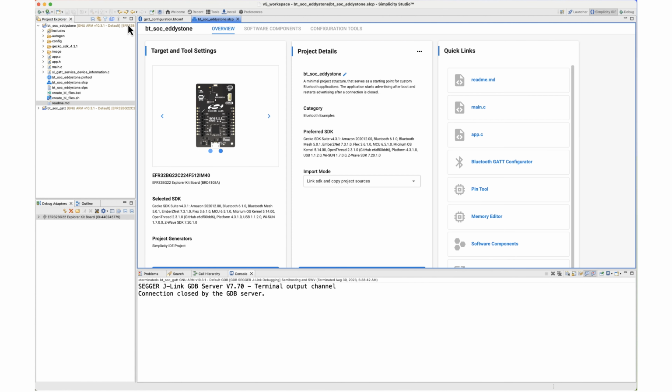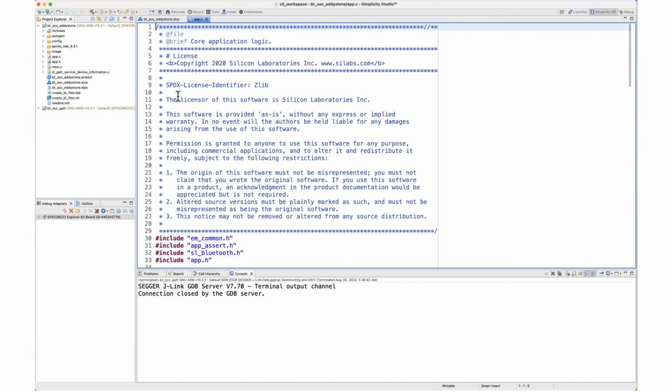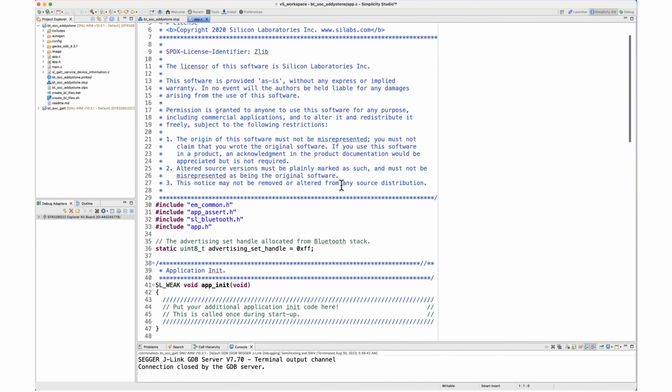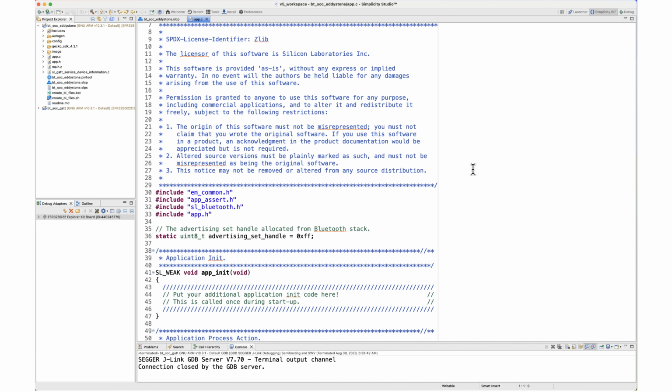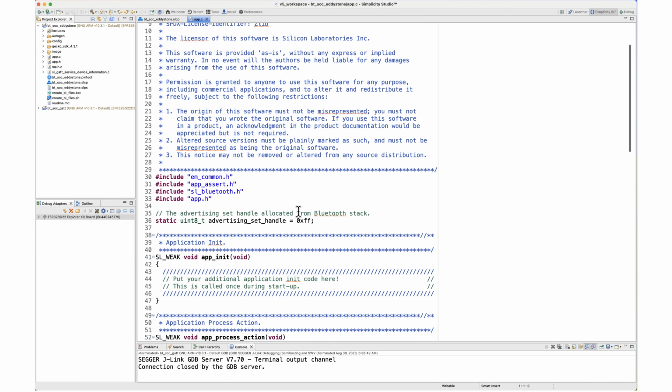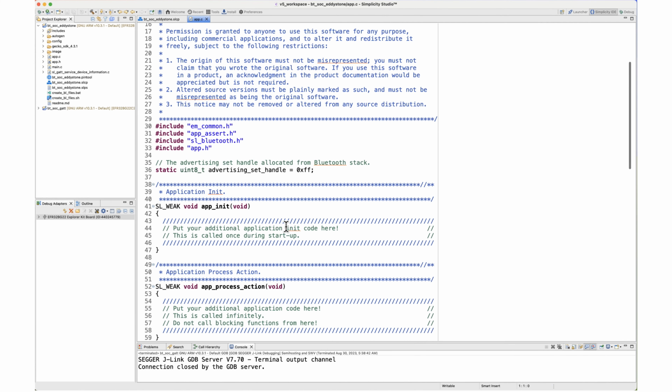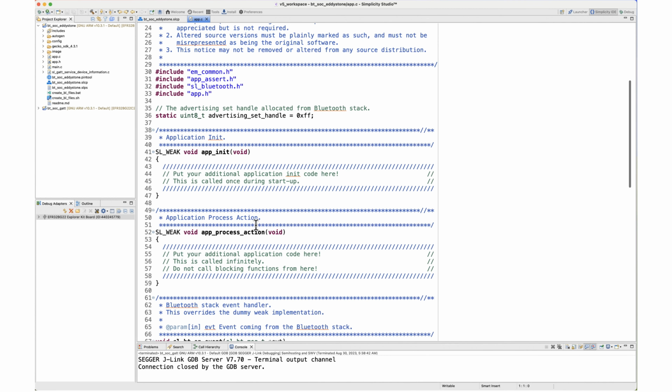So in here, what we're going to do is go to app.c. So app.c is the main file that you'll be working with and implementing and adding code for your application. So this is what gets called by the stack itself. So in here, you'll find multiple functions. We have app init, which you can put your init code in for when to get called upon startup.